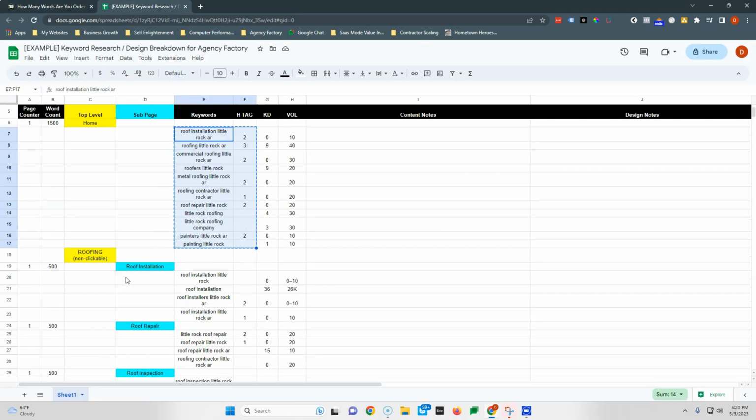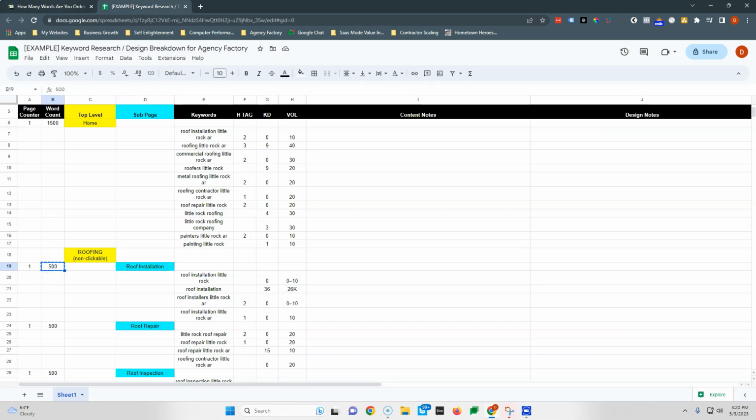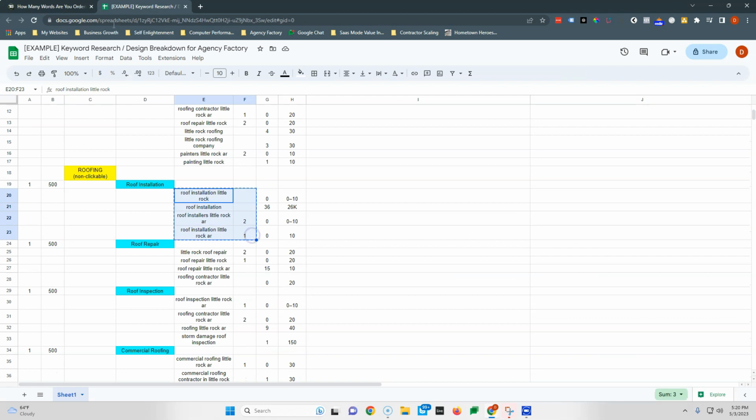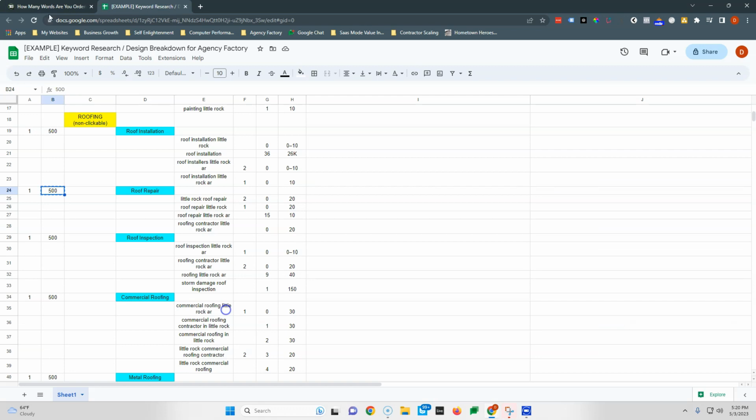Go to the next page, grab the name, grab the word count, and then grab both the keywords and the H tags, copy, paste. Next one, grab the words, paste it.